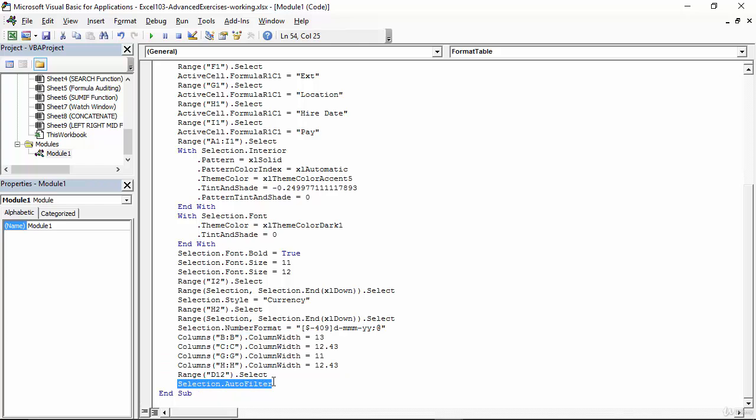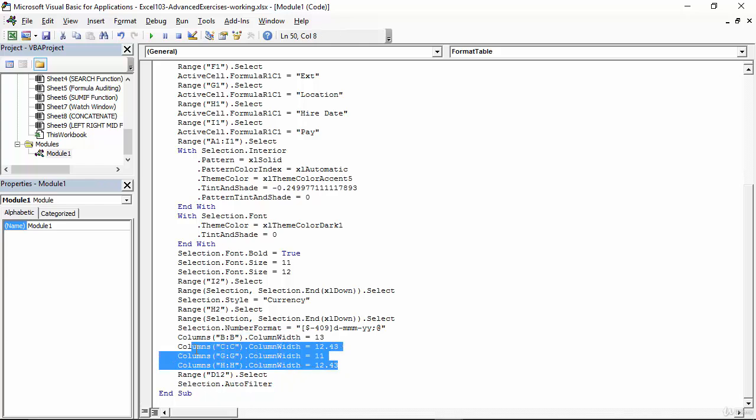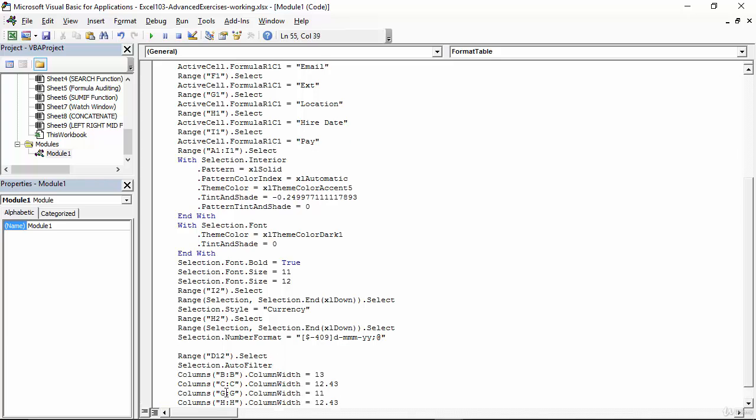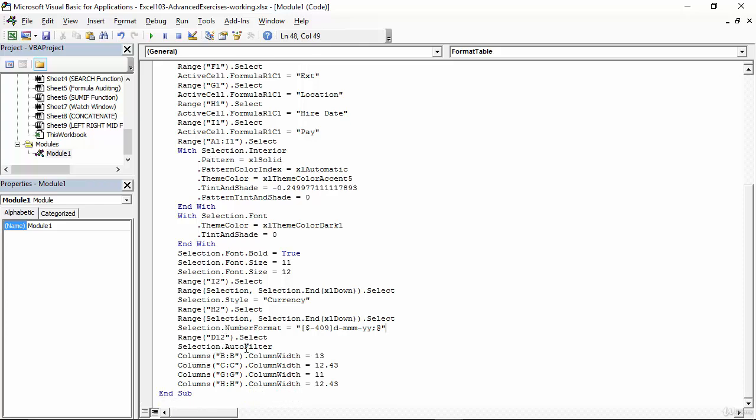So what I want to do here, really simple, is take these four little lines here where I adjusted the column widths. I'm going to cut that out. I'm going to Control X. And I'm going to paste it right down below the auto filter line. So now the auto filter will turn on, and then I'll do the column widths. But right now I've got hard number column widths. I don't want that. I'm going to get rid of these hard numbers.